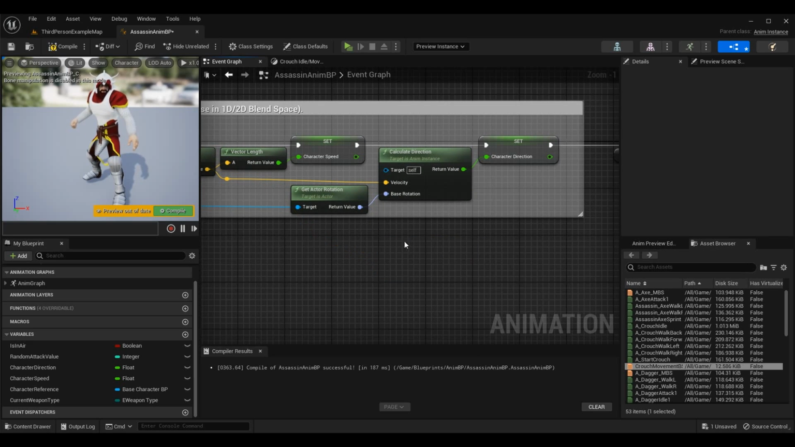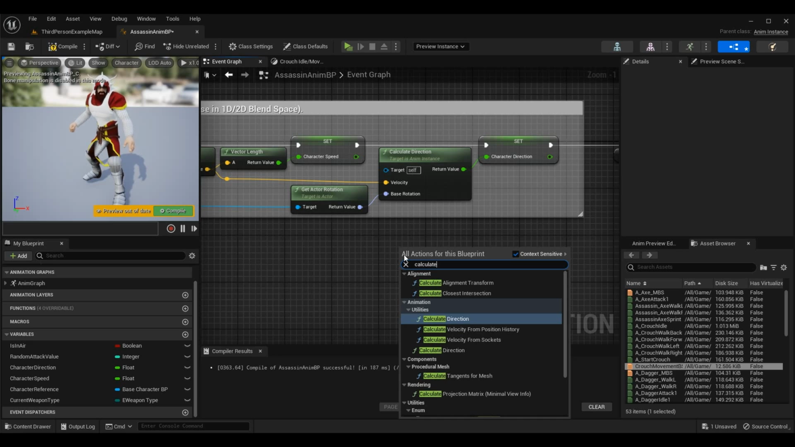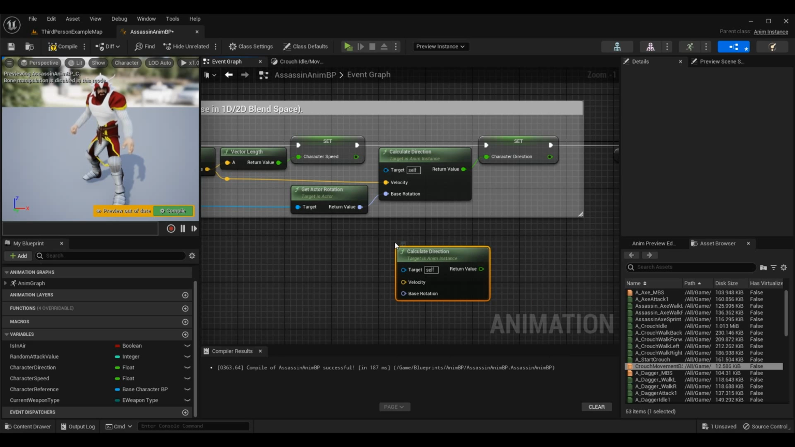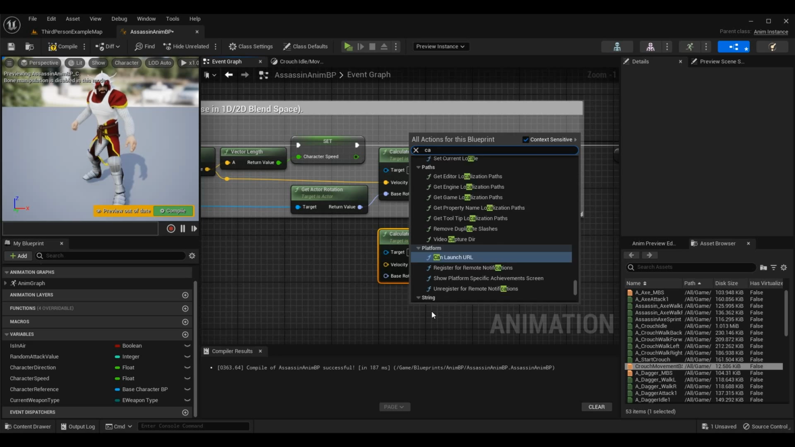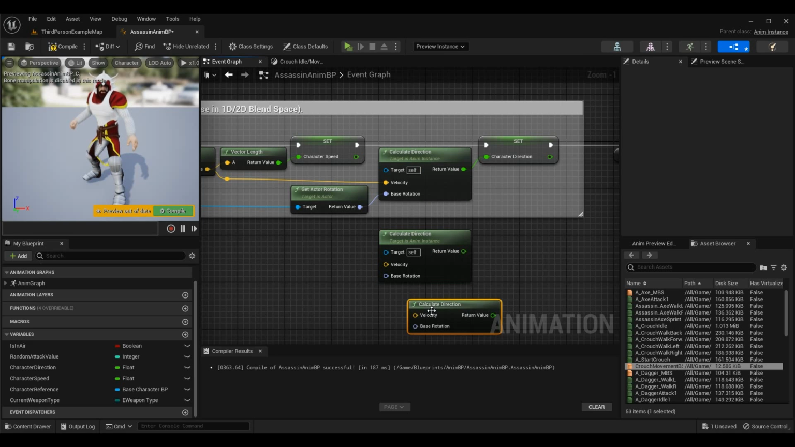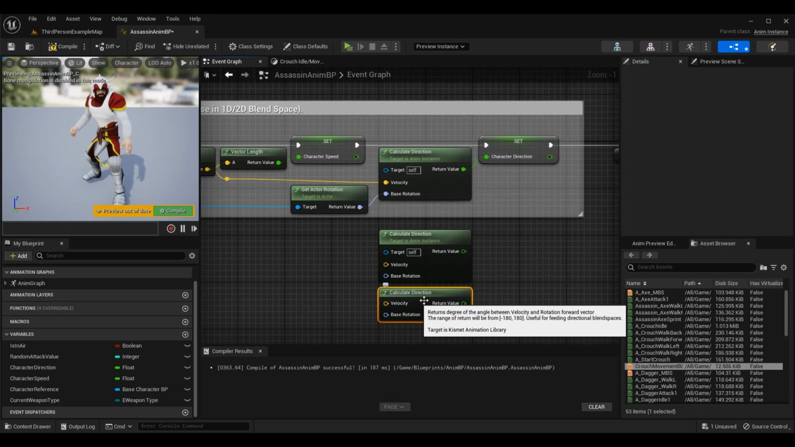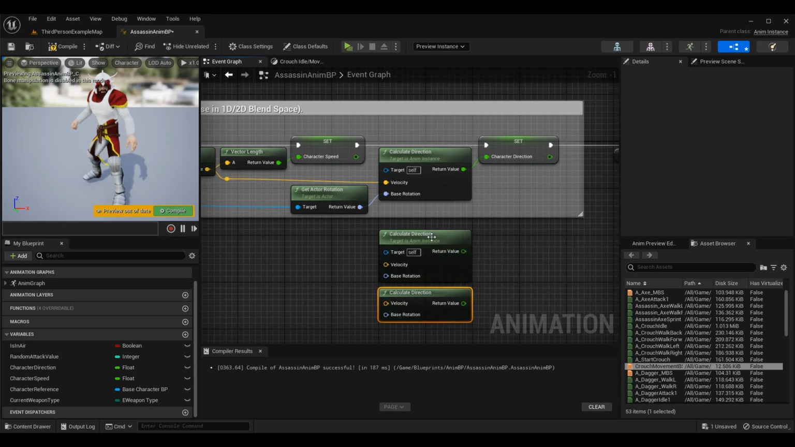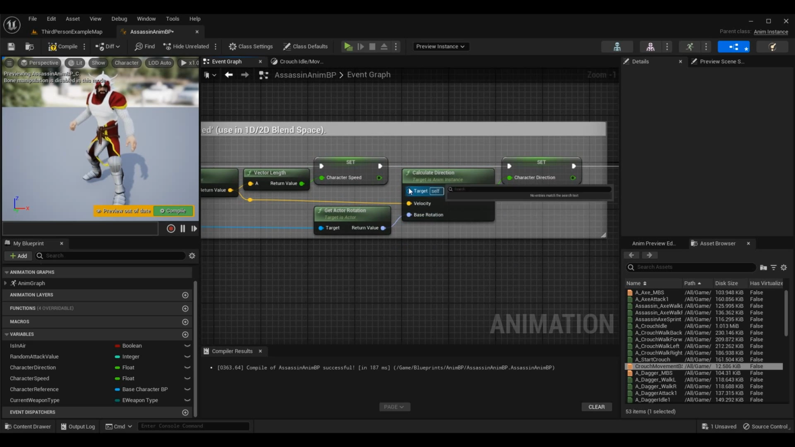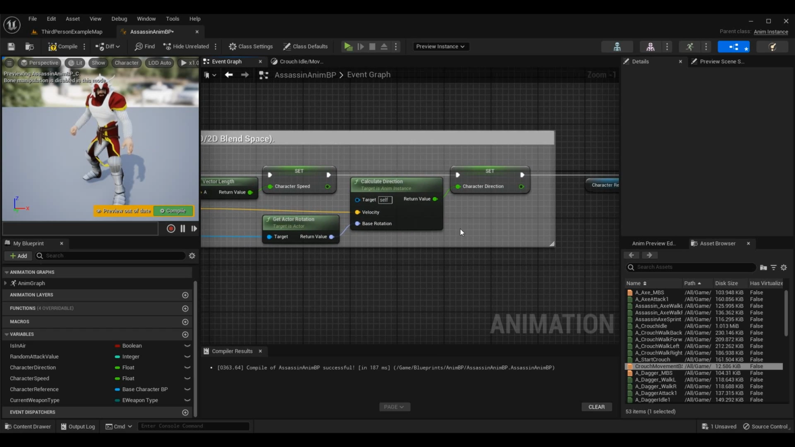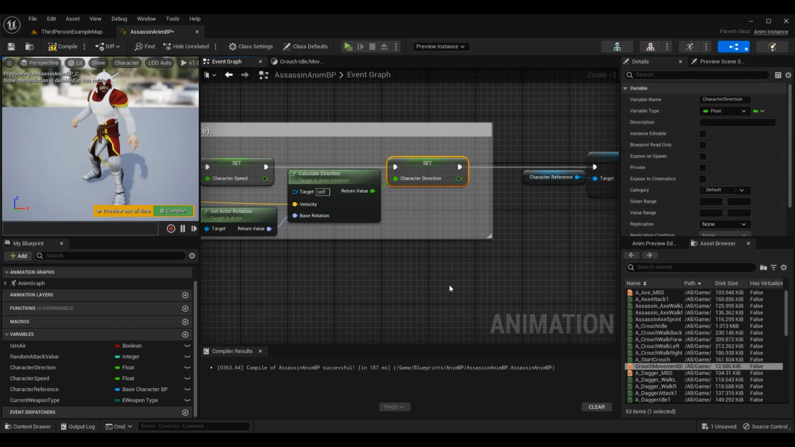Now you can use this one, or there is another calculate direction, which is actually the one I used. They are essentially the same. They are a little bit different because they are referring to different objects. So calculate direction will refer to any velocity and rotation you give it, whereas this one is specifically for the animation instance. In this case, they will do exactly the same. So it doesn't matter which one you pick, but just take note of that if yours looks a little bit different than mine. And we take the return value and set that equal to our character direction variable.